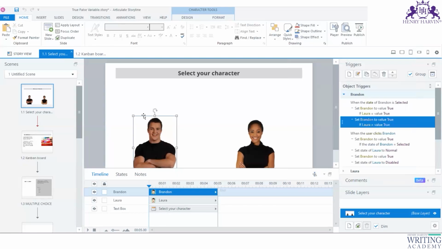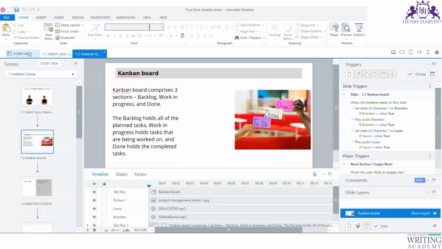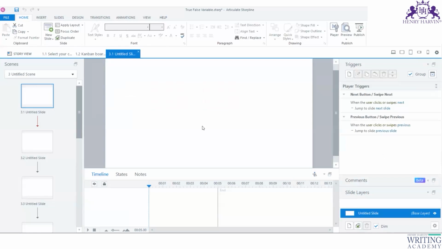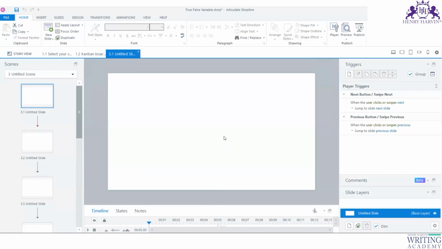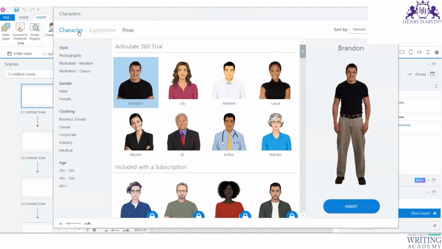Okay, so let's do it. I think that can give you a better idea. I'll just open a new file. Should I do it the same? Okay, I'll do it in the scene itself. First thing, we get the character. I'm just going to grab two characters.